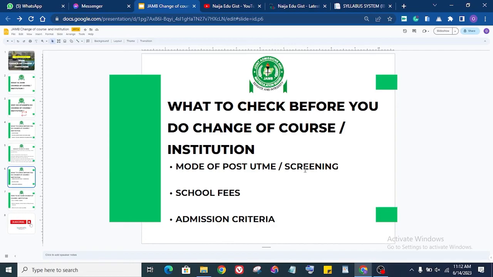You don't want to change to a particular school where the school fees are too high. Maybe you know that your parents can afford only a Federal University where you'll be paying like 50,000, 60,000, 70,000, but you don't want to change to a school where you'll be paying like 300,000 naira. So you need to consider the school fees, and also other admission criteria.